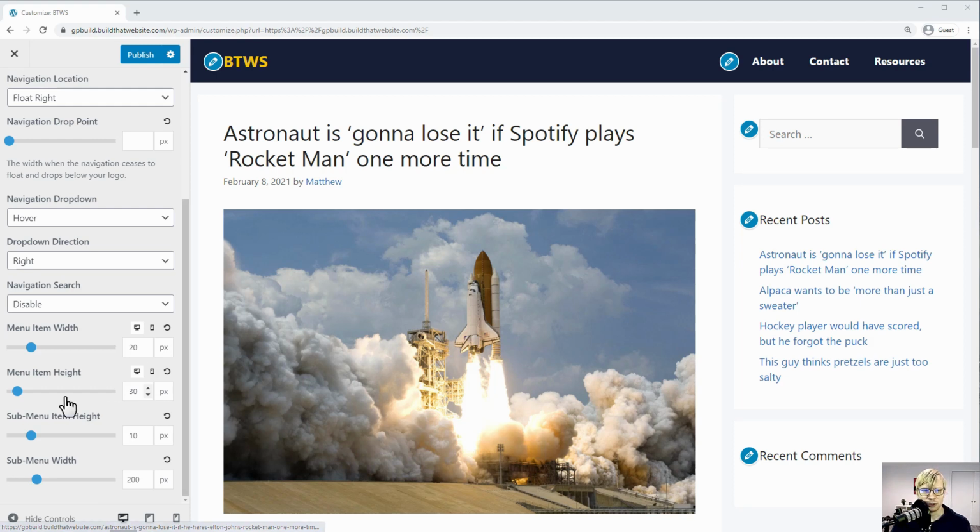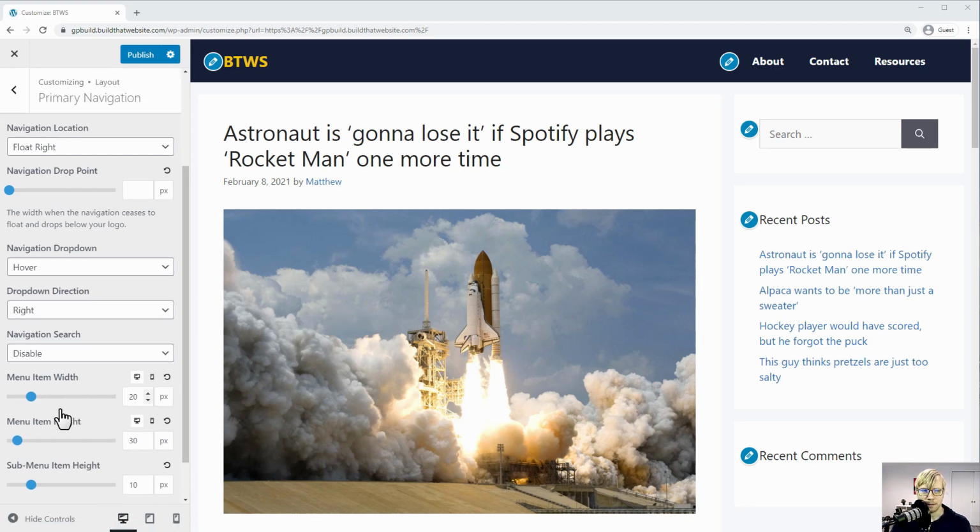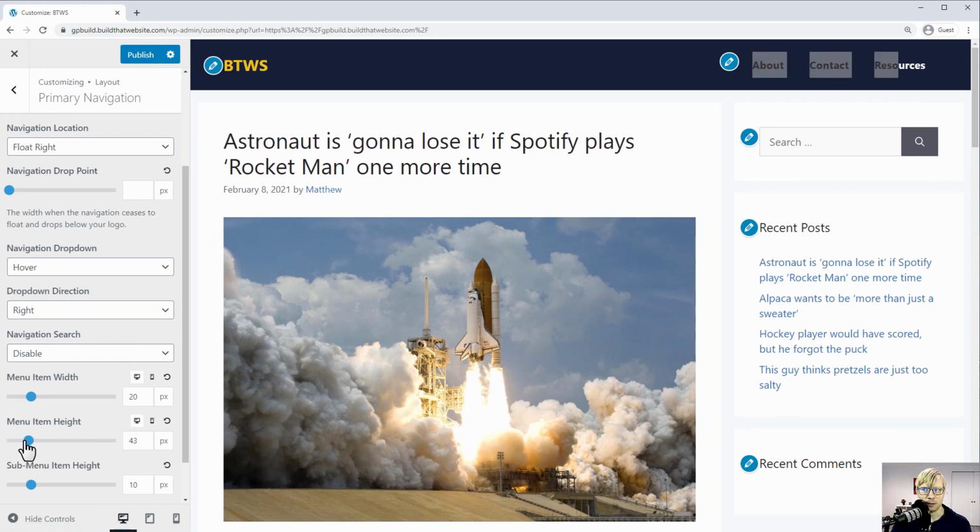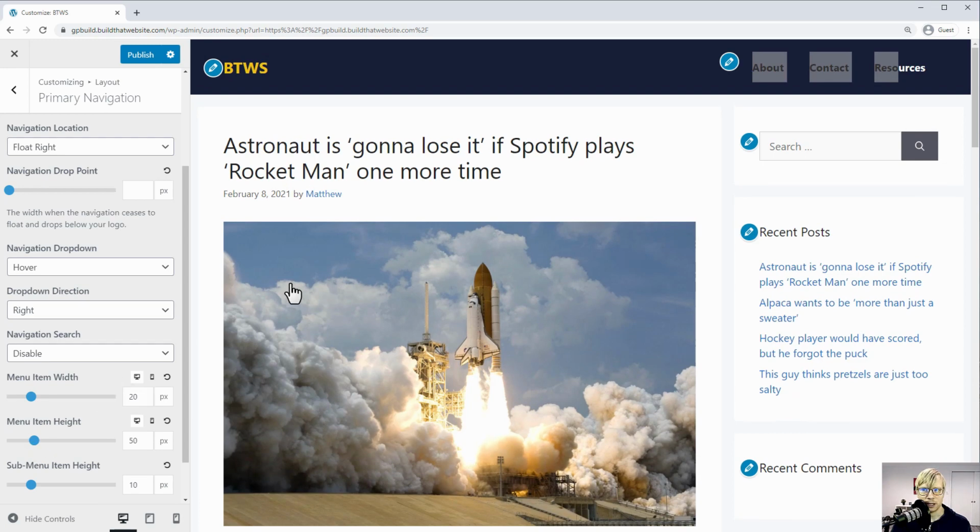Now, one thing about changing the menu item height here is you'll see that it sort of shrinks it down, and we have this extra padding that's actually set by the header. So if you don't like this look and you want maybe your nav items to stretch closer to the full height of the header, then we could increase these menu item heights again, and we can go back to maybe 50 pixels.